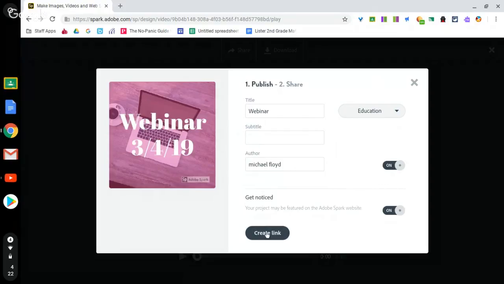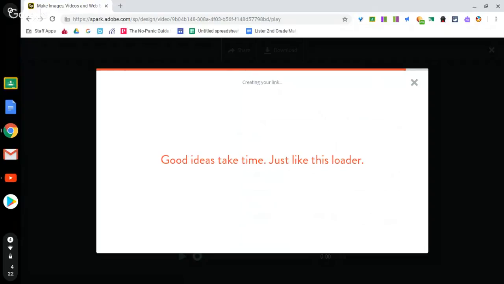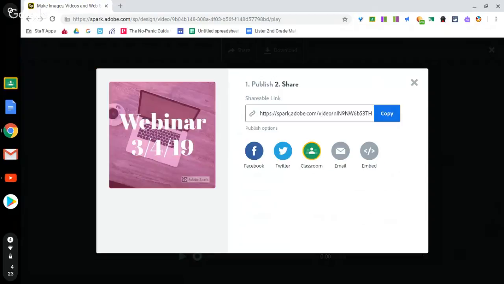And the videos you can share with it'll create a link, and then you can copy it into Google Classroom or send it to Facebook or Twitter or Instagram. And same thing, Facebook, Twitter, Classroom, email, or you can just embed it into whatever activity that you're working on.